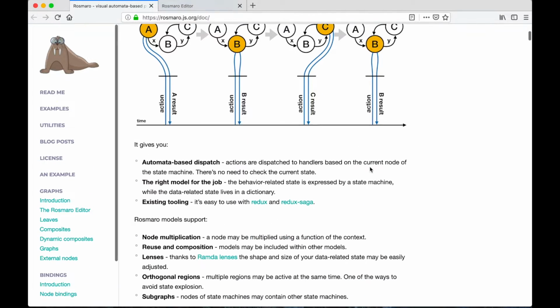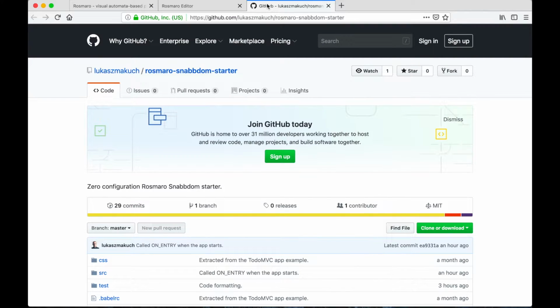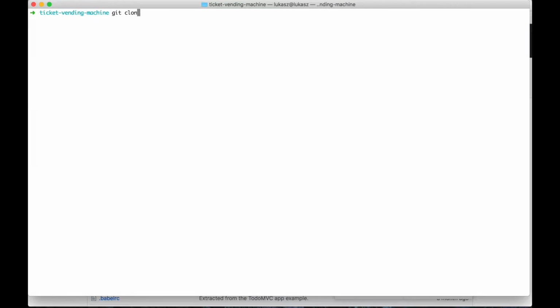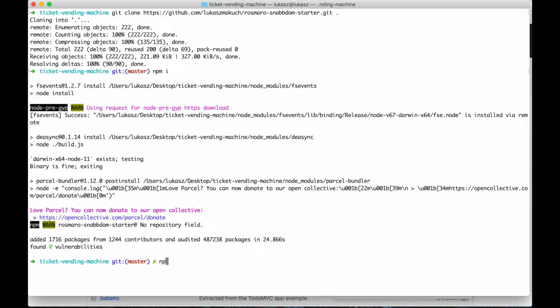And in order to get up and running really quickly, our ticket machine wizard is going to be built on top of a Snap-DOM starter. It is an example application where all of the libraries are already configured and connected with each other. Making use of a starter is simple. We just need to clone it, then install all the dependencies, and it's ready to start.